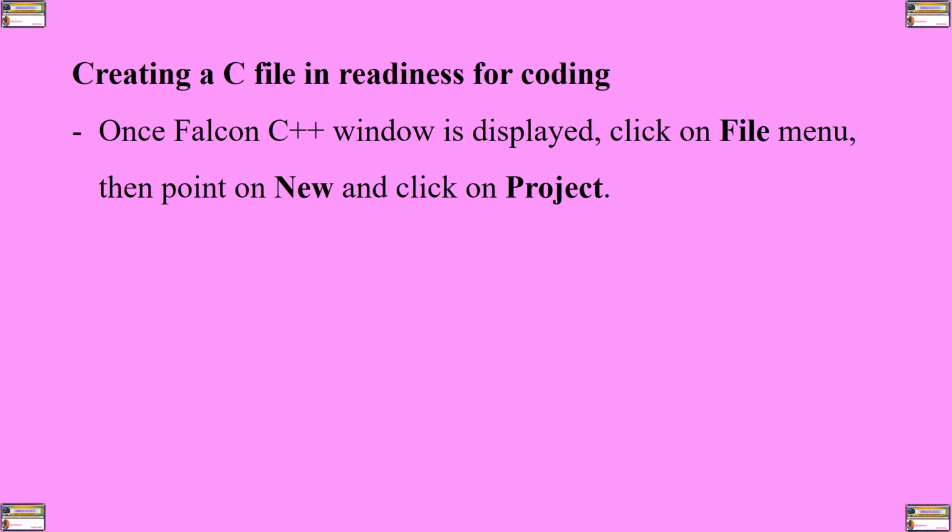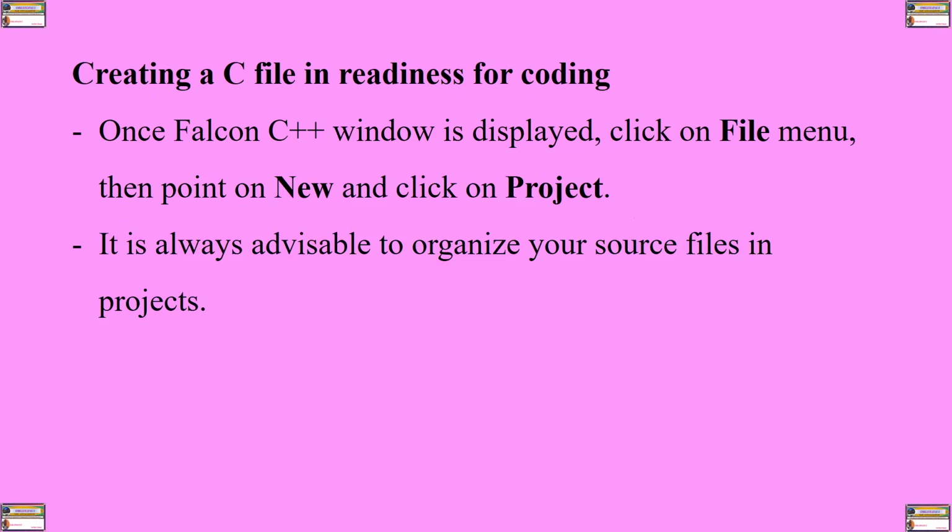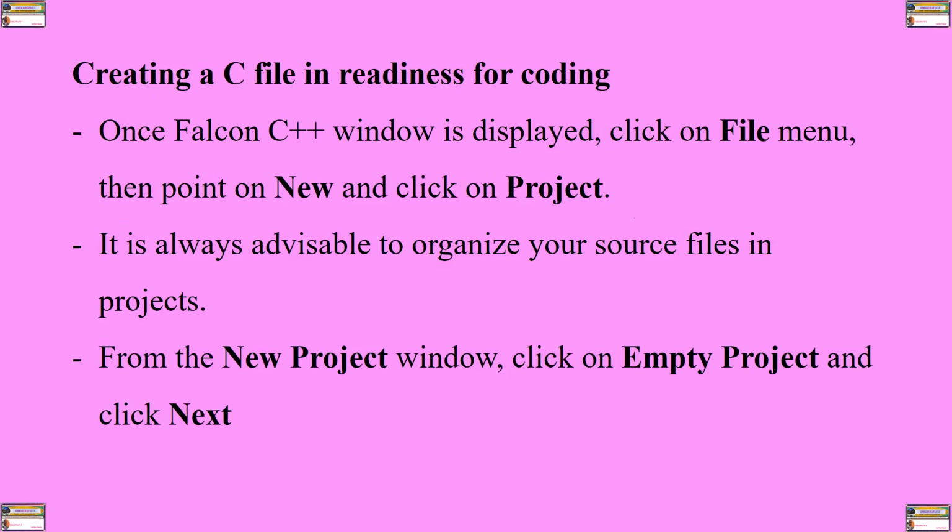Remember, it's always good to organize your files in form of projects. Therefore, don't be a student who just rushes to create a C file without associating it to any project. Always organize your files in form of a project if those files are supposed to perform the same activity. If not, let each file have its own project. It's always advisable to organize your source files in projects. From the new project window, you click on Empty Project, and then you click Next. Remember, this must always be the process that you follow before you begin writing your C program.